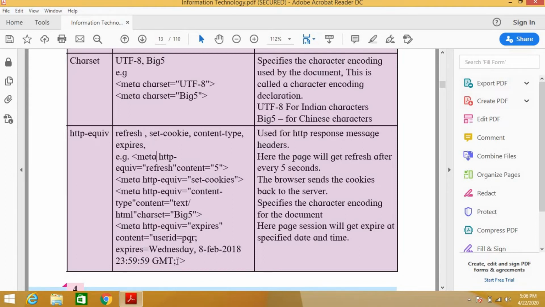All these things are given, but they are not mandatory to use. If you want the information of that particular page, then you can access it, otherwise it is not required. These are used for the HTTP response message headers. Here the page will get refreshed after 5 seconds. The browser sends the cookie back to the server. This specifies the character encoding of the document. Here they have used Big5, but basically we use UTF-8.